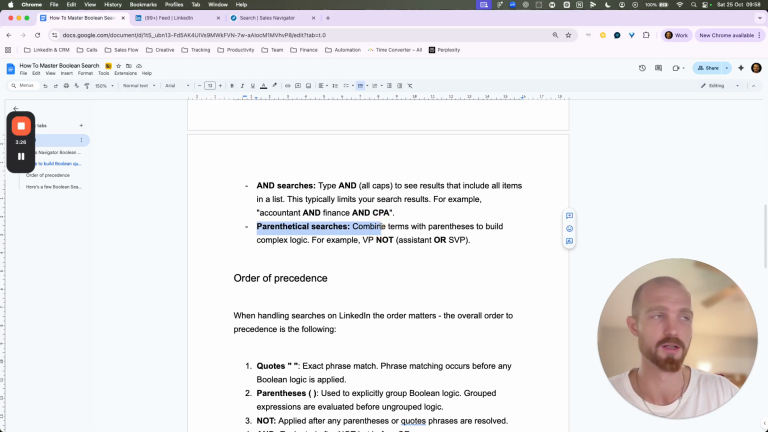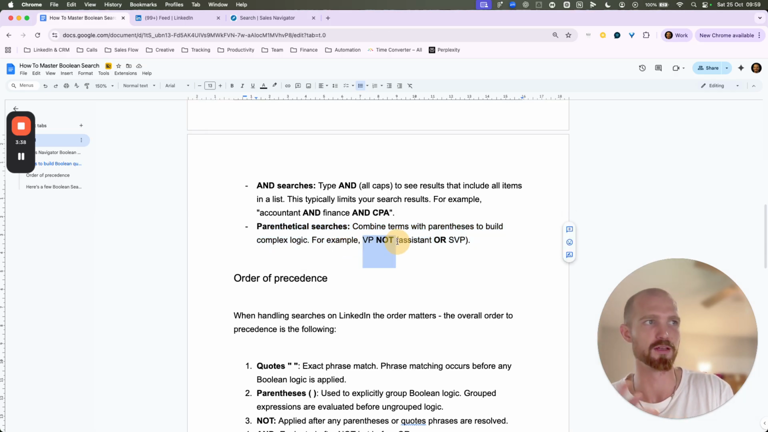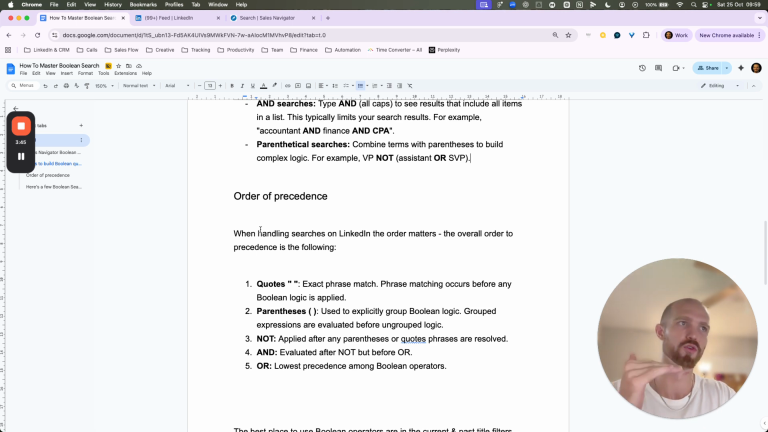And then you've got parenthetical searches. Combine terms with parentheses to build complex logic. Like we were talking about in math, right? For example, VP NOT (assistant OR SVP). Cool. So there's also an order of precedence, which one is focused on first by the algorithm to be able to search.